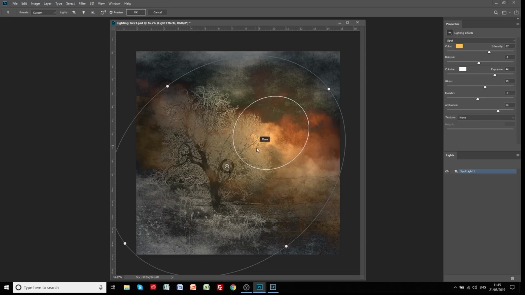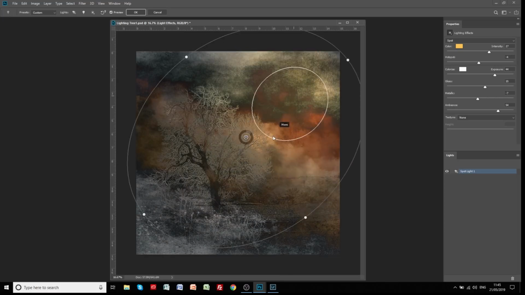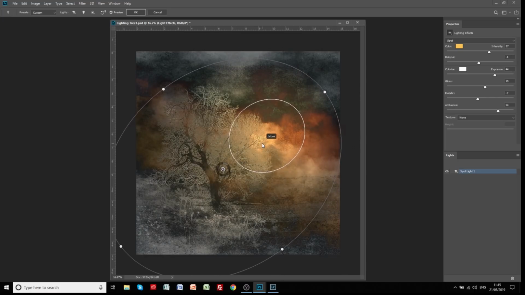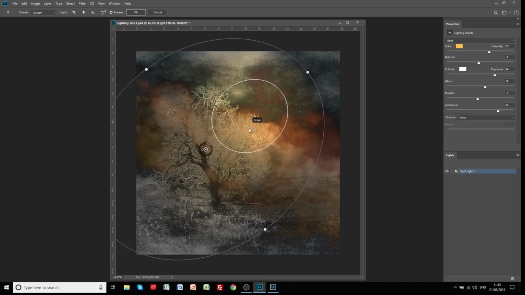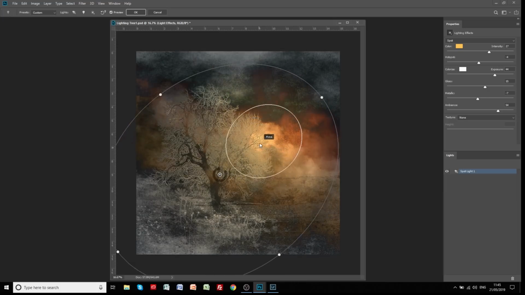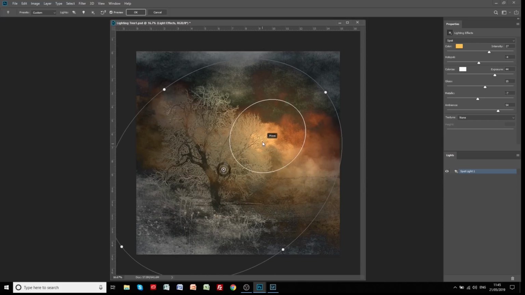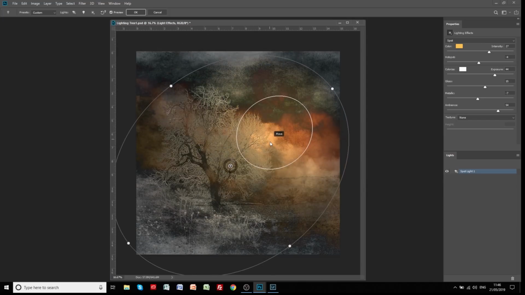I've placed it over the back of the tree here because I want the light to come from the back of the tree, almost like the light trying to break through from the clouds at the back. And you'll see what the effect of this is, it throws everything into a little bit of a vignette, and you get the lighting effect.